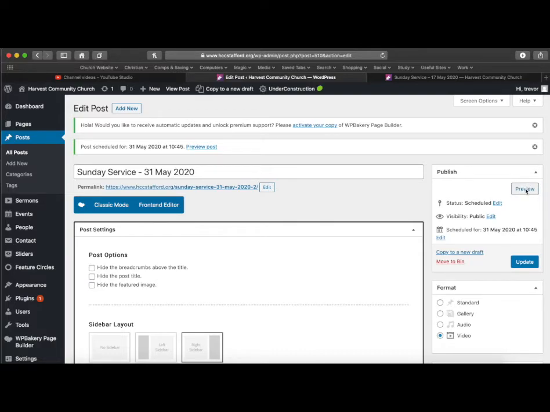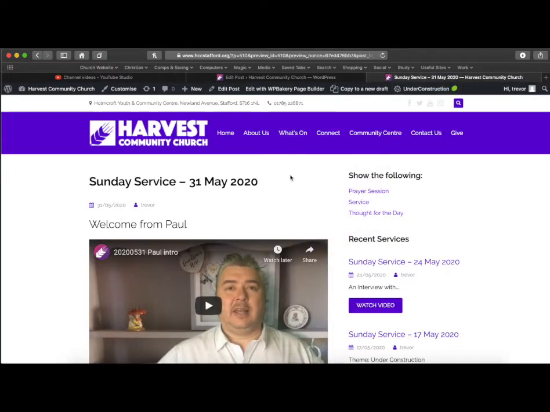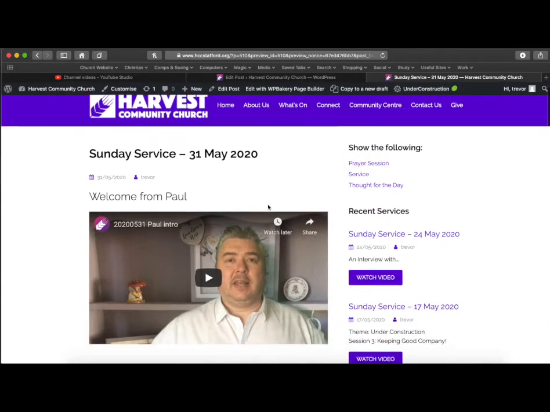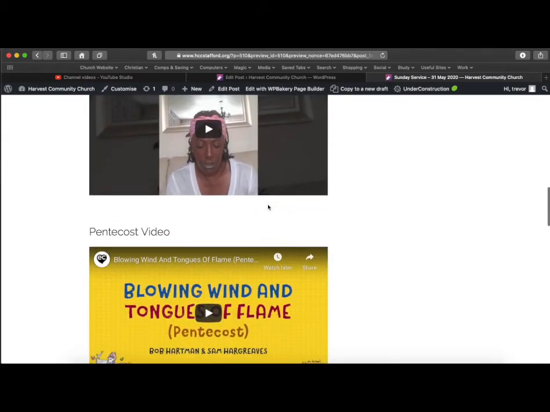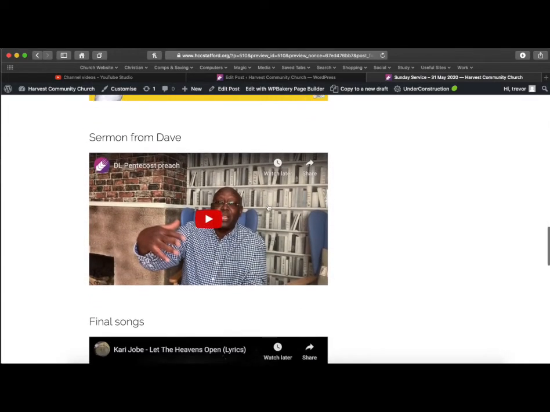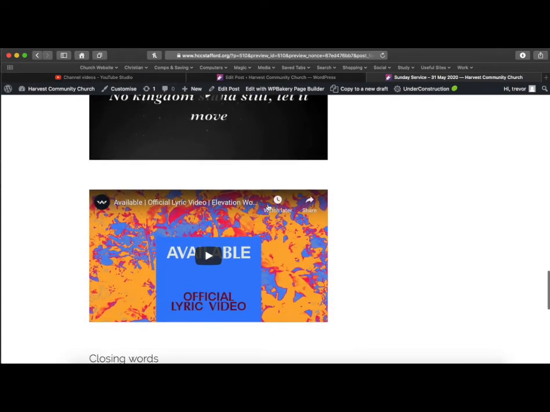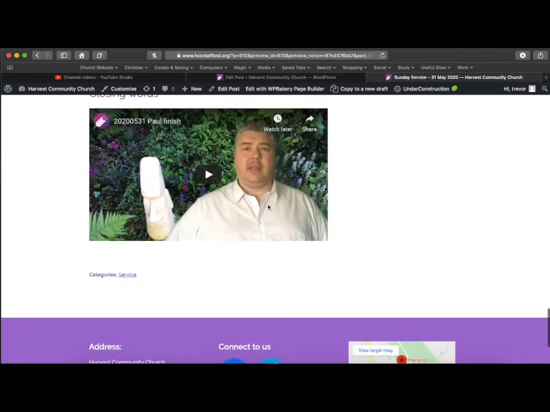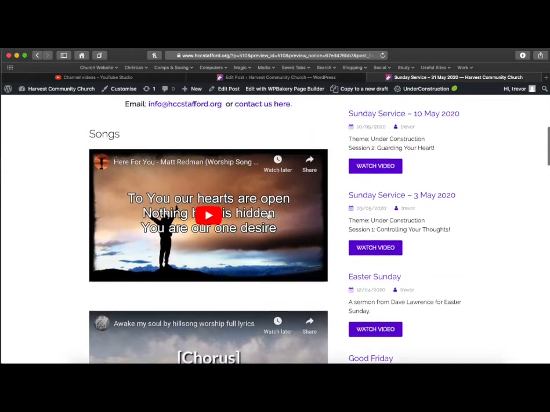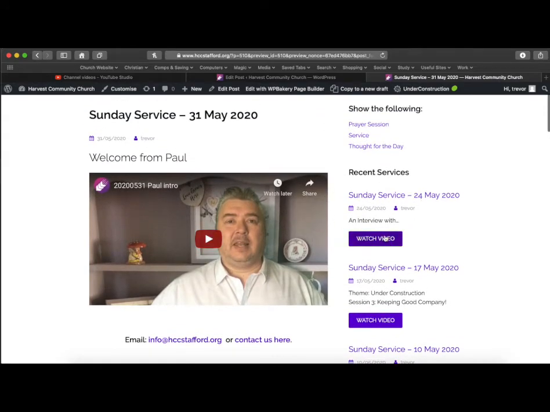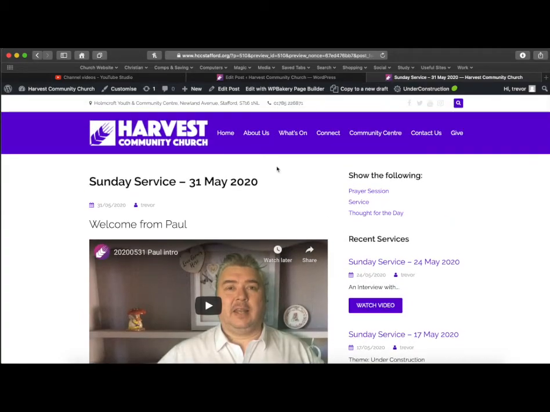Click on the preview button, and it's going to put it in the other tab because we already have one open. We see now that the date is correct, and it's got all the videos that were part of this service, all the way down to the closing words. So if one of those was not showing, then you need to check that you've got the correct link. See, it's not showing in the recent services because it hasn't been published yet.